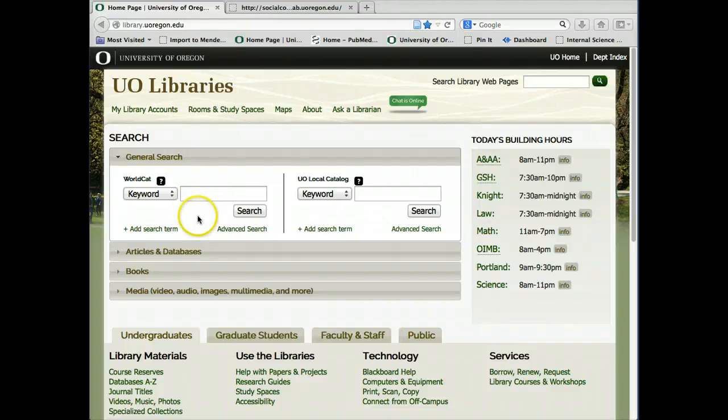So you've already found articles by your author, and you've confirmed that it's the right author. Let me just show you also how to find the actual text of the article.